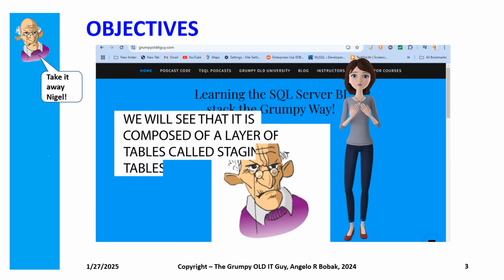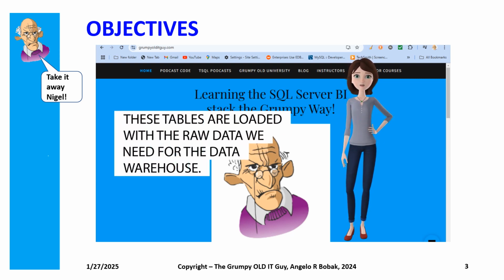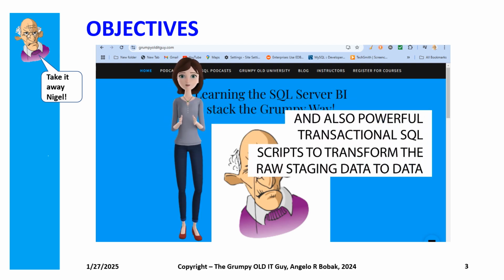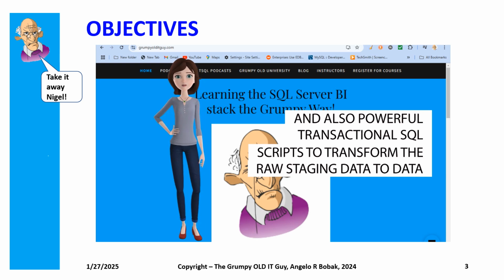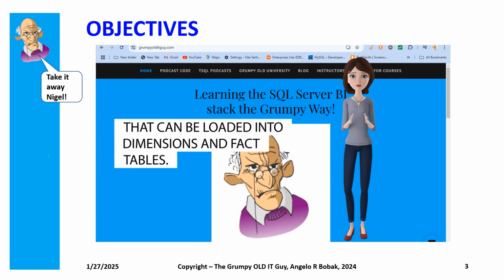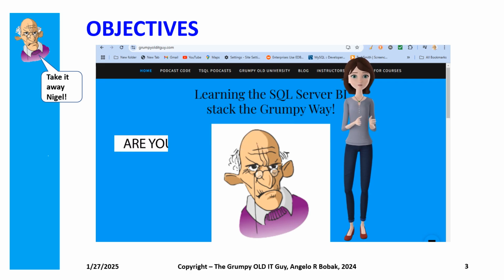We will see that it is composed of a layer of tables called staging tables. These tables are loaded with the raw data we need for the data warehouse. Lastly, our objective is to learn how to use tools like BCP, which stands for Bulk Copy Utility, and also powerful transactional SQL scripts to transform the raw staging data into data that can be loaded into dimension and fact tables. Are you ready?